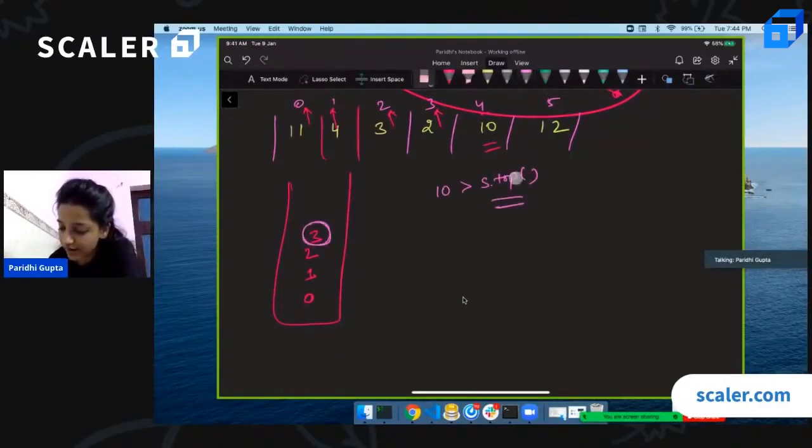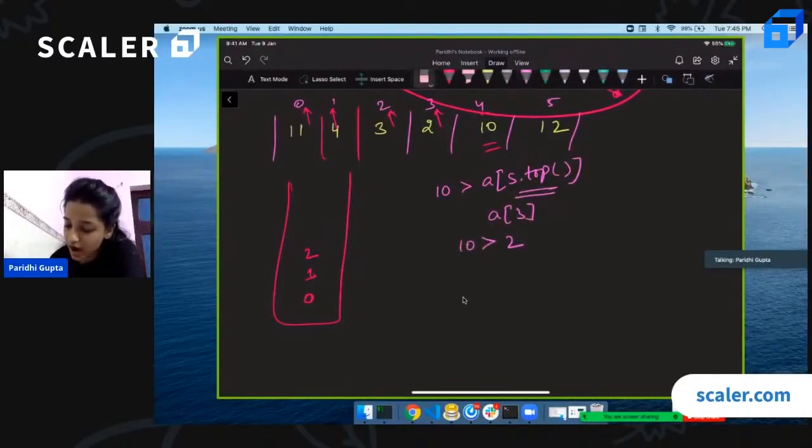So we will write it like this. S dot top. Okay? Because this is the index. So a of 3 is nothing but 2. So 10 is greater than 2. Answer for this has become 10. Then likewise, answer for this will become 10. Element at index 1 is 4, which is lesser than 10. Answer for this becomes 10.